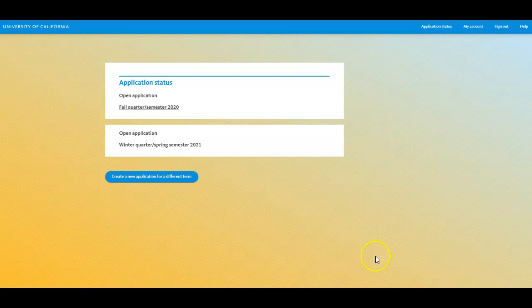So right after you create your account, it's going to bring you to this screen. And this is where you're going to create a new application. And this is also where you're going to see applications that you've already opened up. In this example, we're applying for winter quarter spring of 2021. So I'm just going to go on ahead and click on that. But you would create a new application and choose the term that you're applying for.